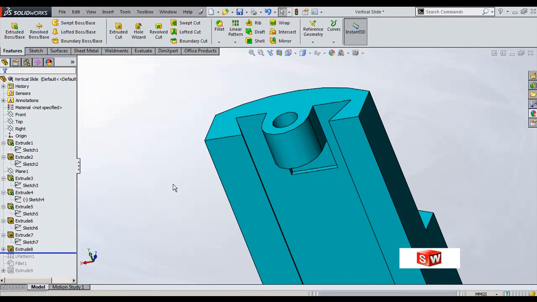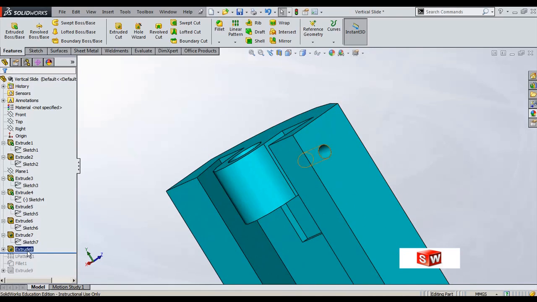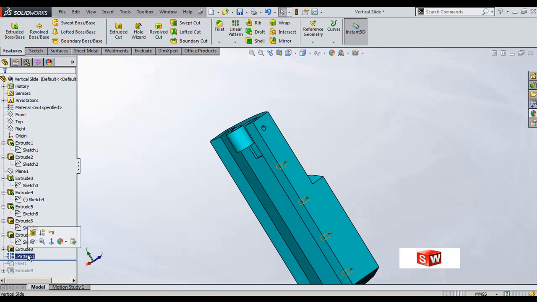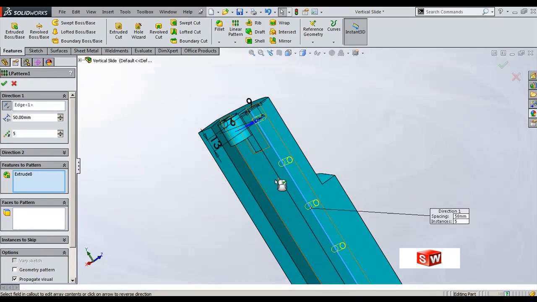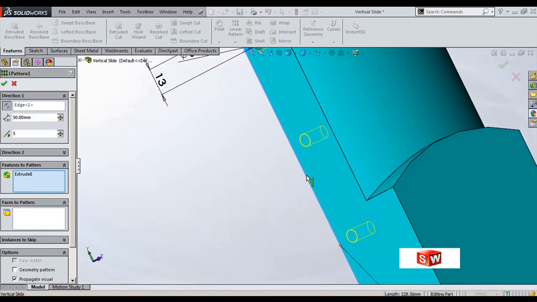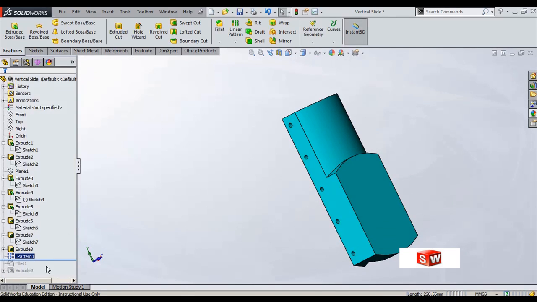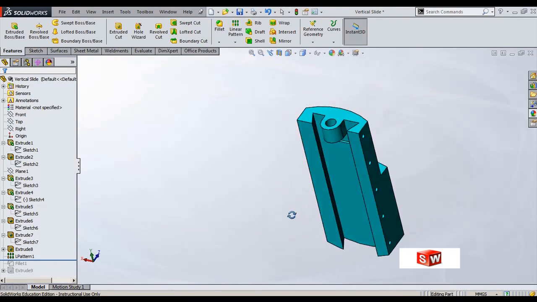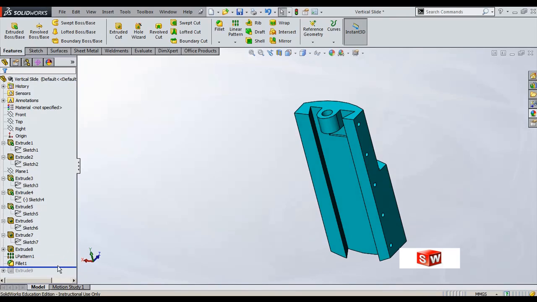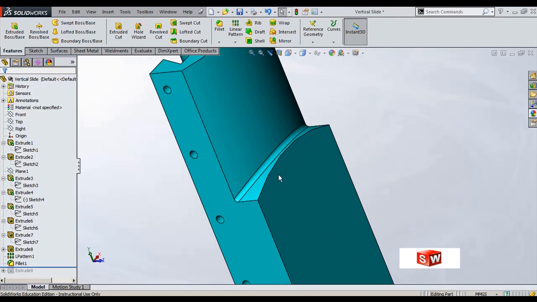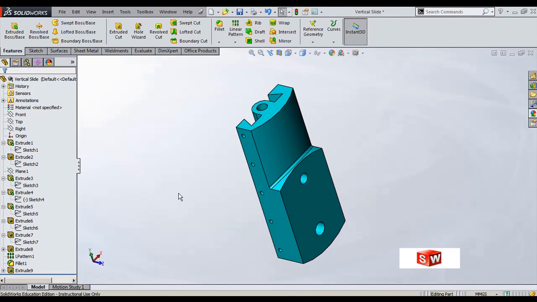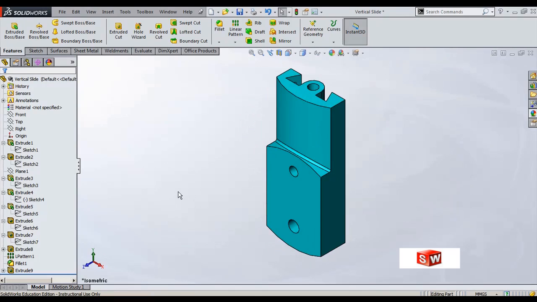So once I complete this, I'll go for another hole creation, and we did a linear pattern. For the linear pattern, I gave the direction as this edge. This edge is used as a direction for making the number of instances. So once we complete, as you know, the fillet should be given at last. So here you can see the fillet is applied on this face, and finally we have done an extrude cut on this face. This is how we can complete the vertical slide of the head.